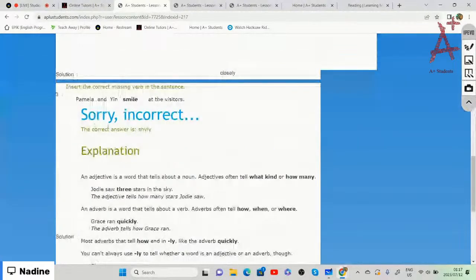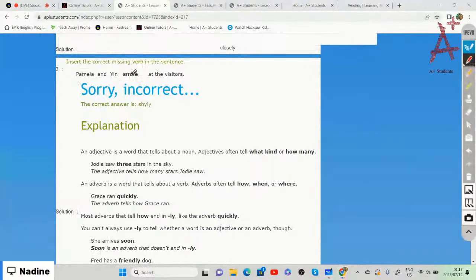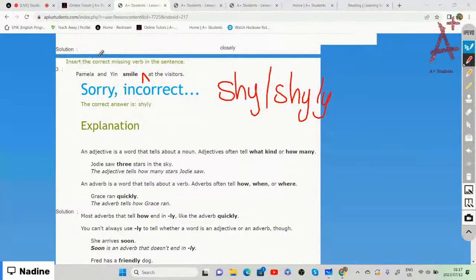All right. So Pamela and Yin smile at the visitors, right? So we need to choose the correct word to fit in after smile. So is it shy or shyly? We need to insert the correct word within the sentence. So Pamela and Yin smile. Is it shy or shyly at the visitors?